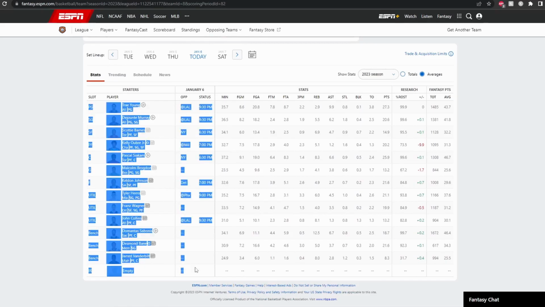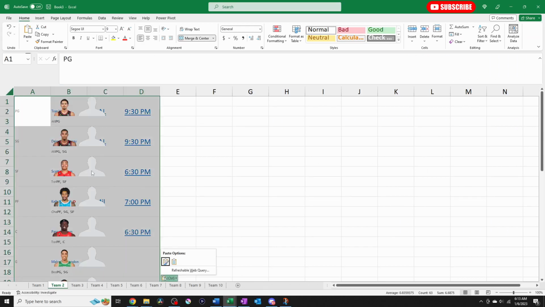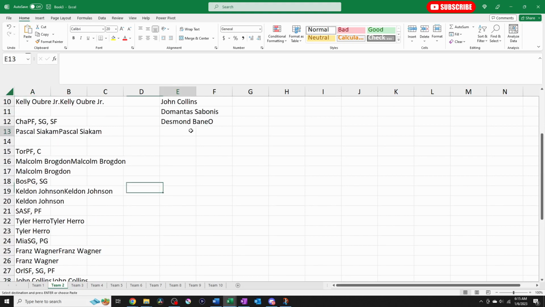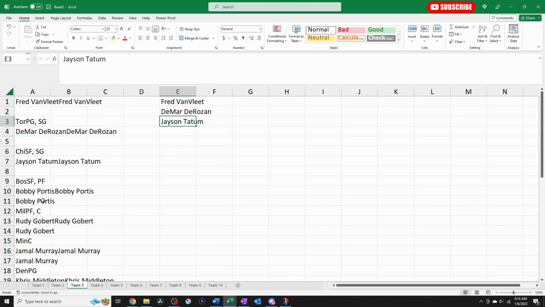Of course, if you're looking to compare different teams, you can create a new sheet, or add additional rows, and you can do this for all of the other teams in your fantasy basketball league.